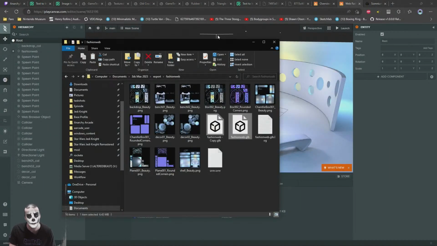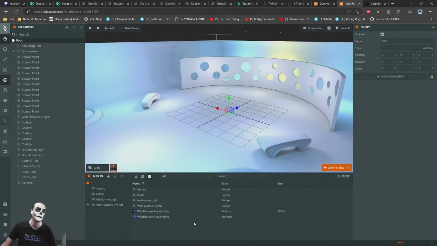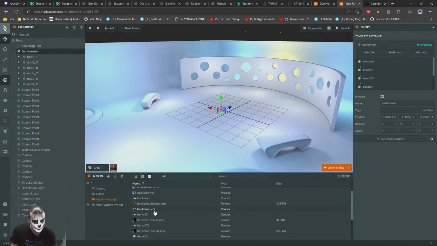Fashionweb.glb I already have in my asset list. So when I upload a new version of fashionweb.glb, the Play Canvas editor here is going to be smart enough to update the version of the model that I already have in the project instead of making a brand new model. So it might get a little weird as it tries to deal with the extra nodes, but it looks like it did it fine. But now I need to deal with these extra nodes that perhaps it didn't deal with.